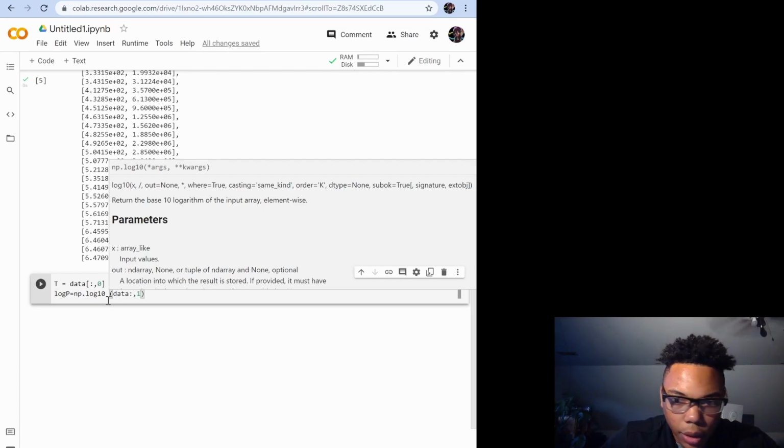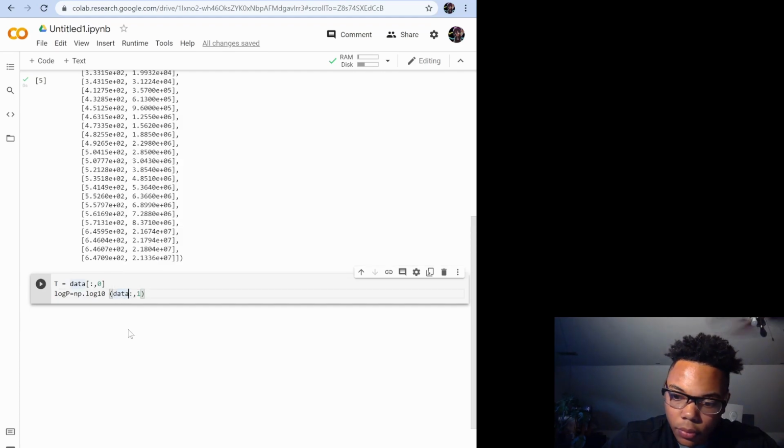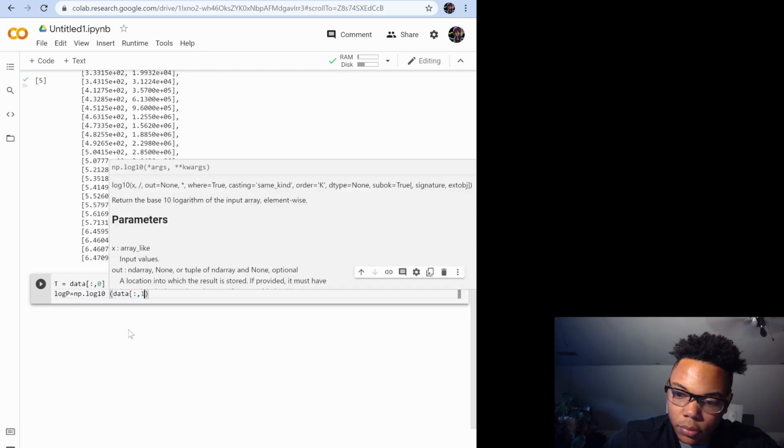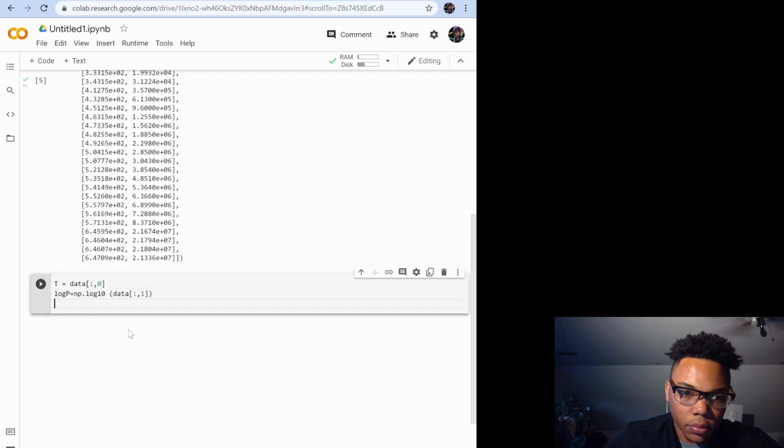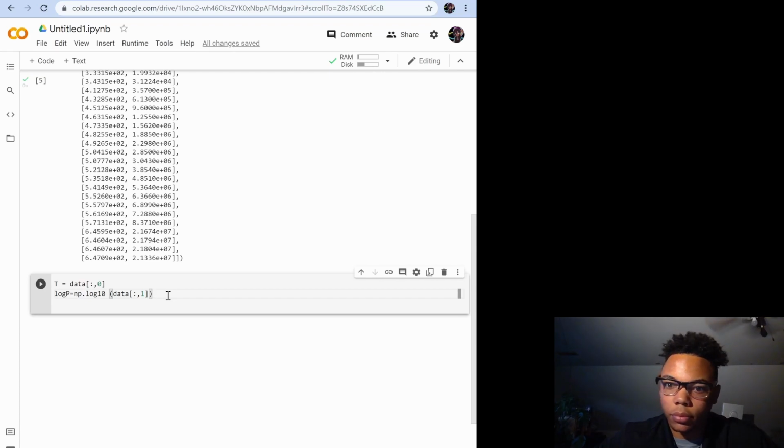We did that so that temperature is in this column and our pressure in pascals is in this column. Column 0 and 1, interchangeably.